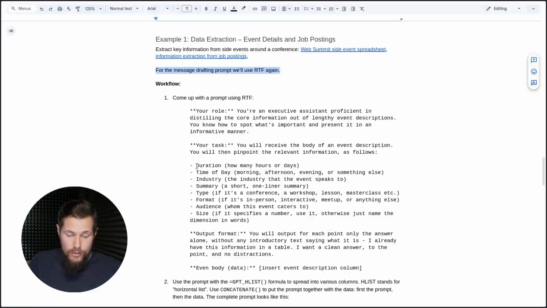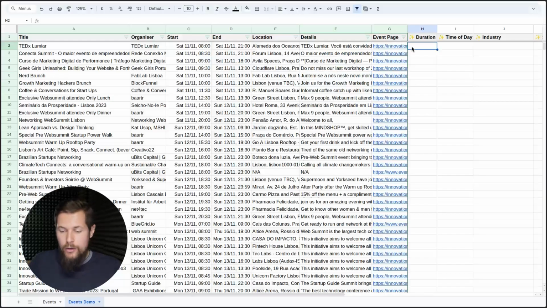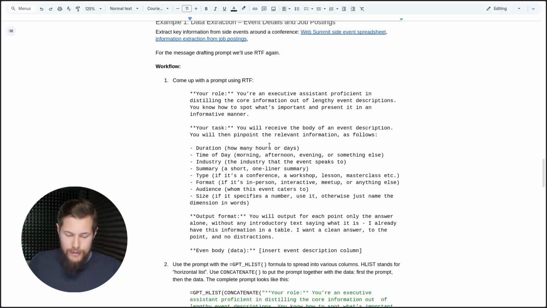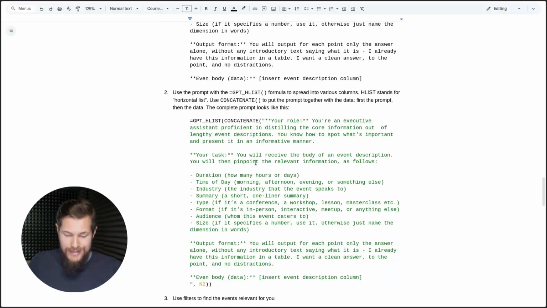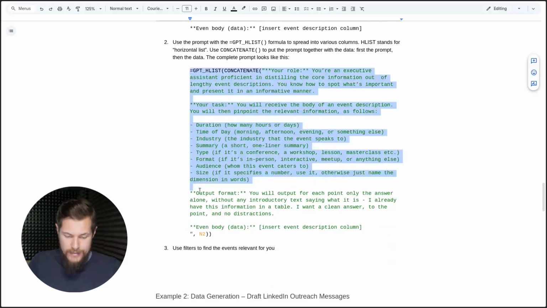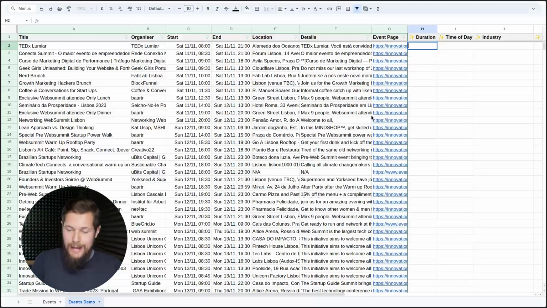Basically, what I want to know is the industry that they're targeting, a quick summary, right? Not such a long text, the type, so if it's a conference, workshop, and so on, the format, you get the point. You want to quickly see what's happening. Okay, so I go here, and here I formatted the prompt nicely so that I can just copy paste it. Again, you can download this document at any time, and you can try it out yourself.